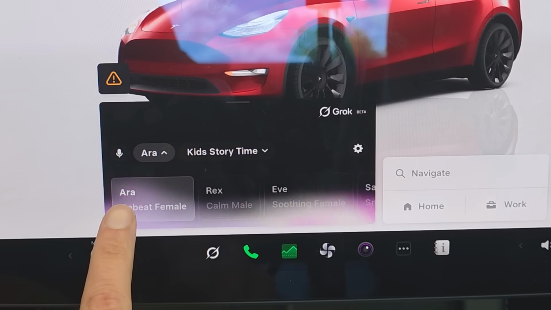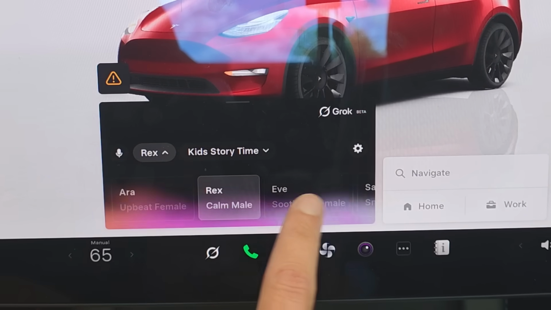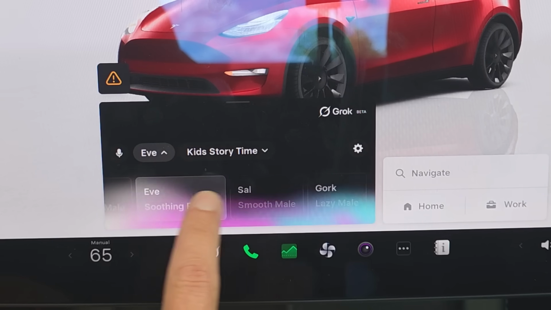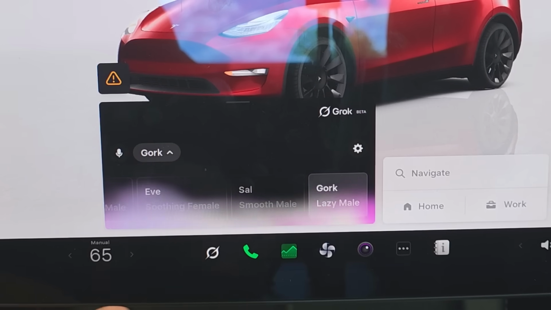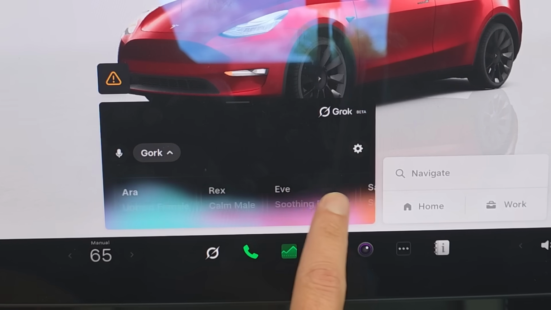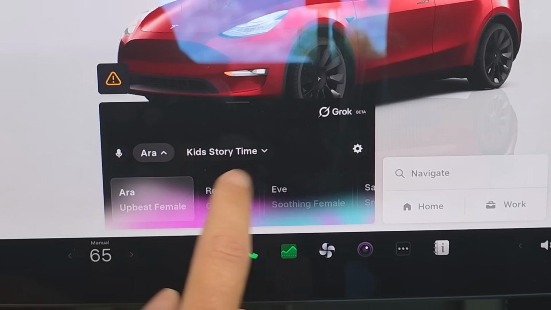So let's take a look here. Ara is an upbeat female. Rex, calm male. Eve is a soothing female. Sal, smooth male. And then you have Gork, which is a lazy male. So some pretty cool options for different voice styles depending on what you like. So I kind of like all that.